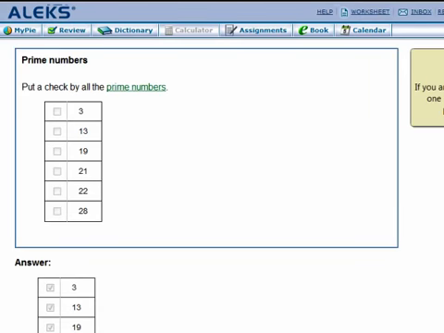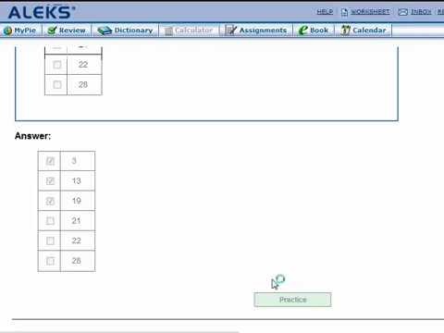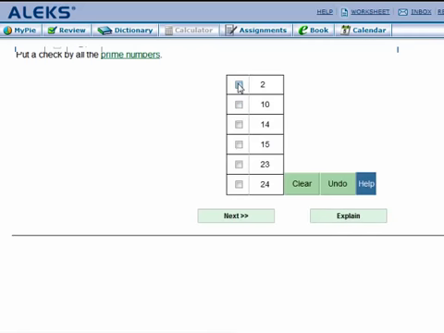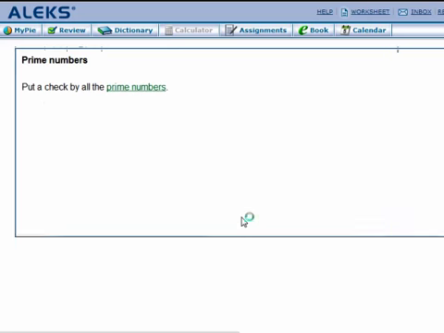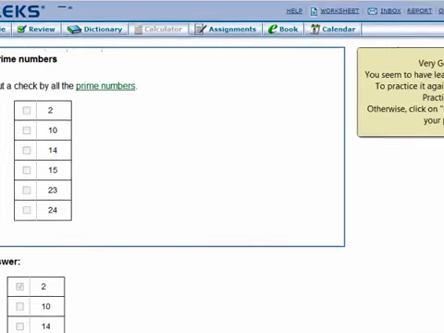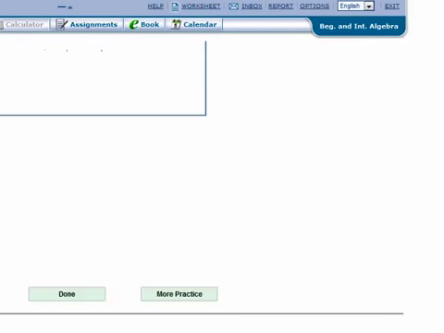So it's showing me, yep, you've done it again. Let's do one more. Okay, it says, great, you've learned this question. You can practice it if you want by clicking more practice, or you can go back to your pie by clicking done.